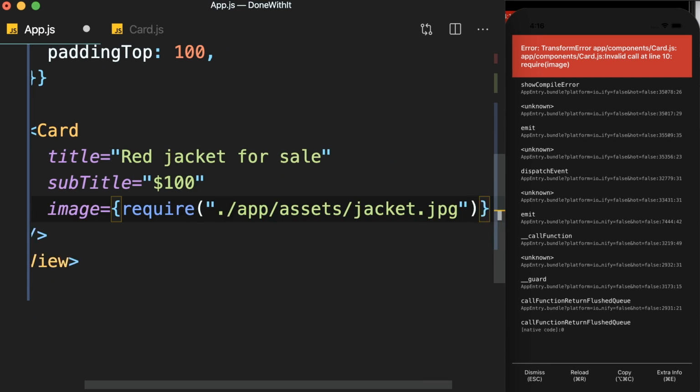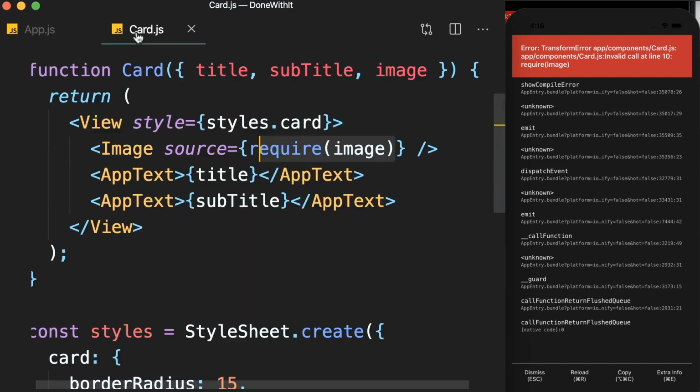Again, this is a temporary solution. In the future, when we connect our app to a backend, we're not going to use the require function. We're just going to pass the URL of our image. Okay? So save the changes. Now back to our card. Let's set the source to our image.